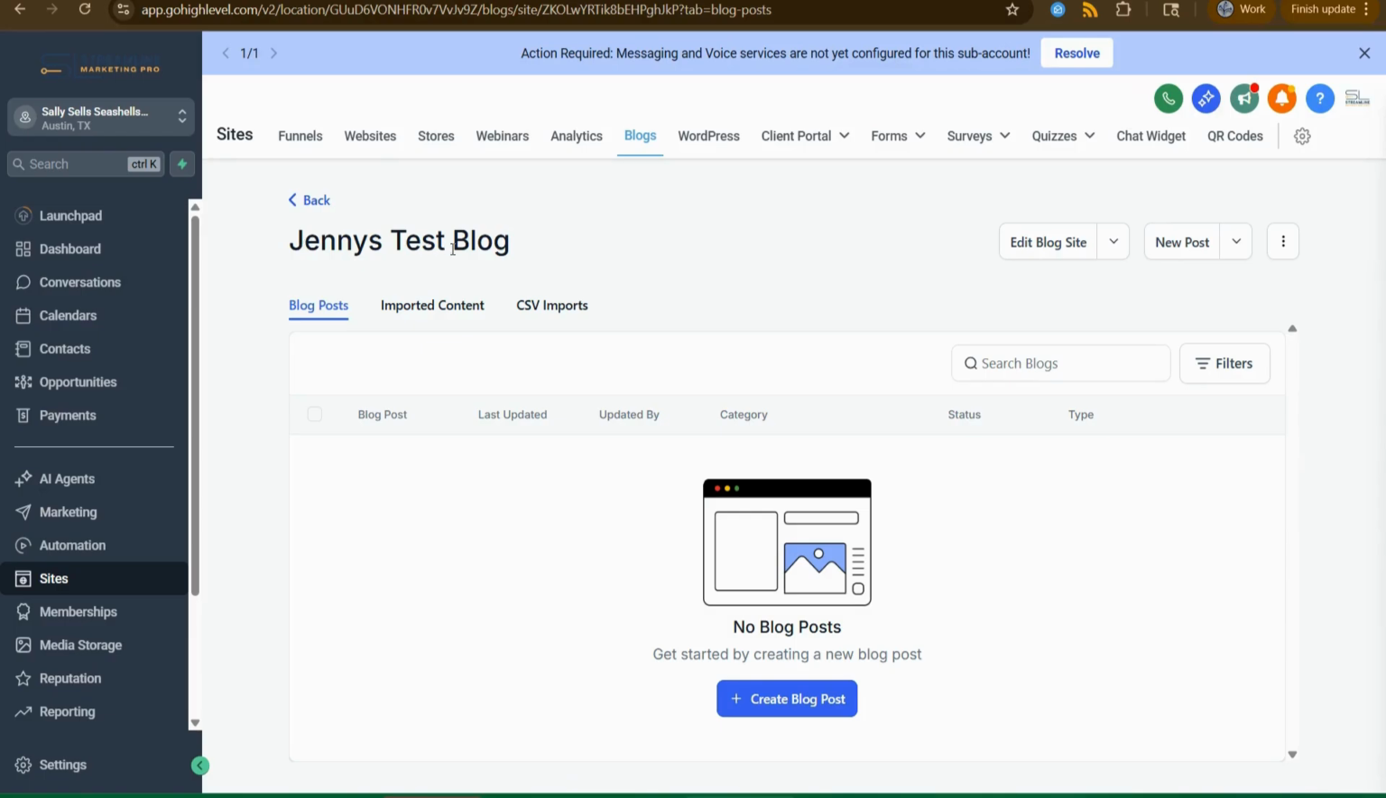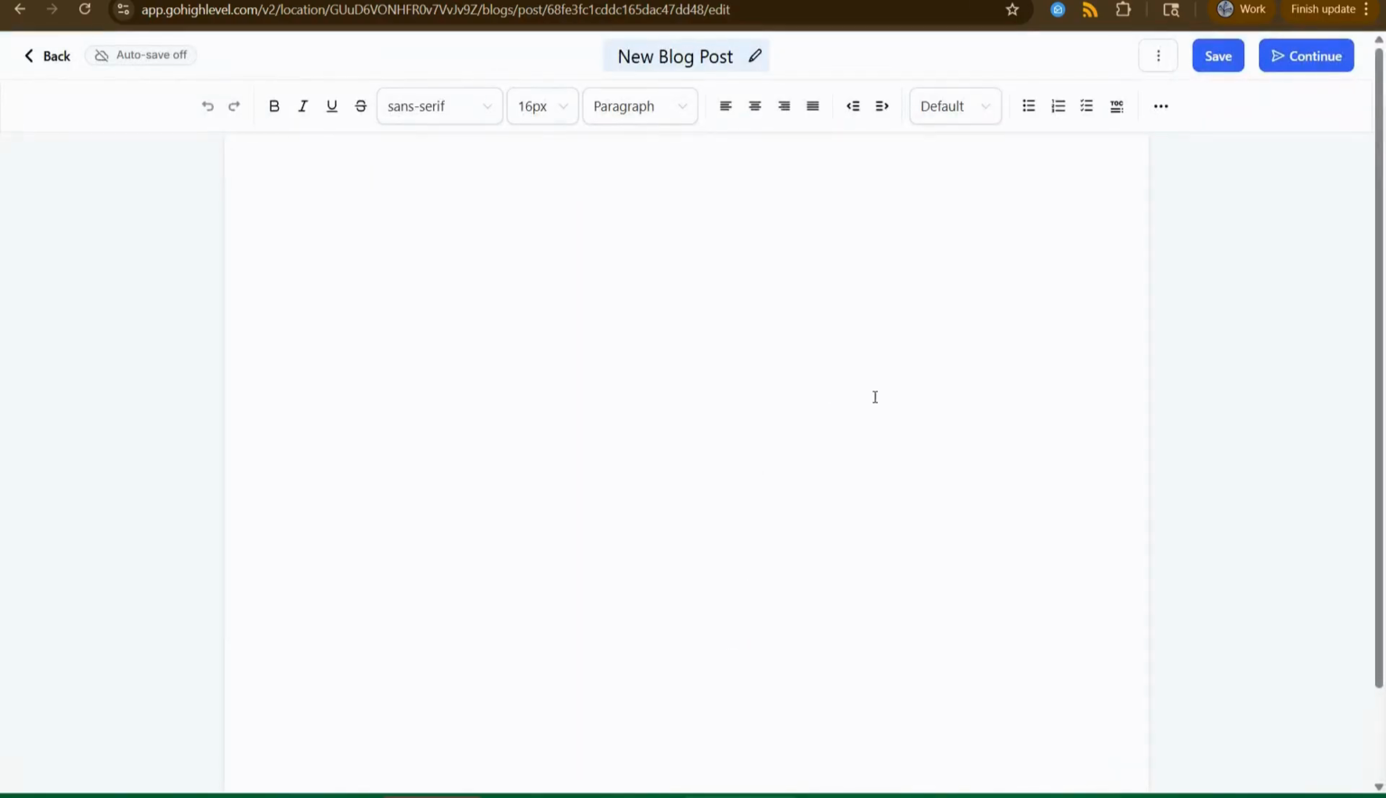And now the name of the blog site has changed. However, we have not yet created the blog post. So again, I just want you to note that you have your blog site and then you have your blog posts. And this is where your create blog posts would show up. And this is at the point that you create your blog. So this is where you start entering that.